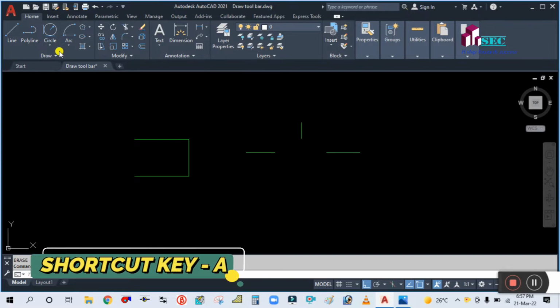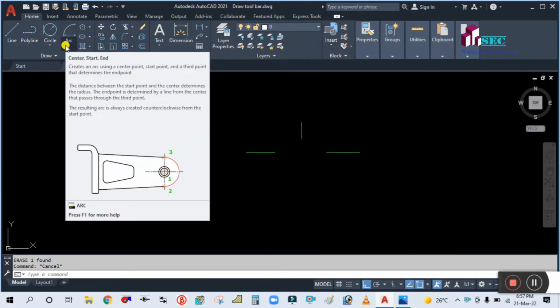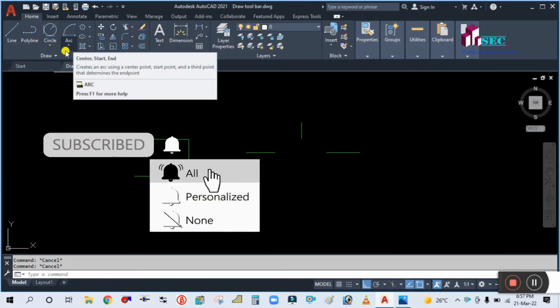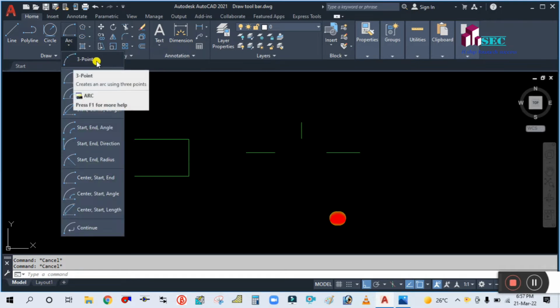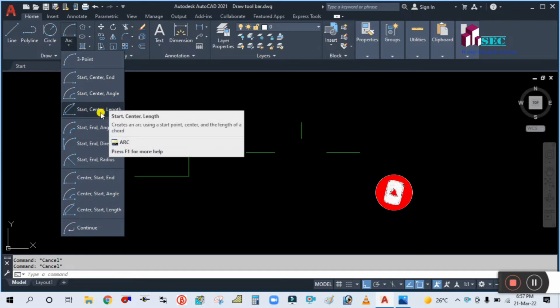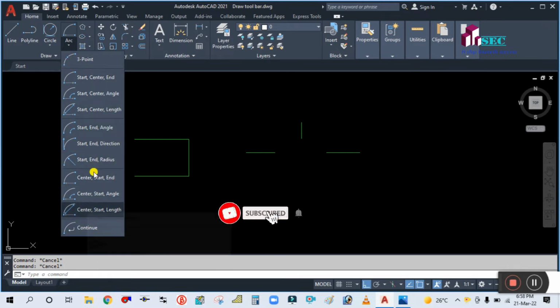Today we are going to continue with our draw toolbar command. In the draw toolbar, the next command is the arc command. The shortcut key for the arc command is A. There are so many options given here. If you click this drop down button, you can see the first one is 3 point, second one is start, center, end, and third one is start, center, angle, then start, center, length, then start, end, angle. So many options are given in this arc command, and we will see each option one by one.